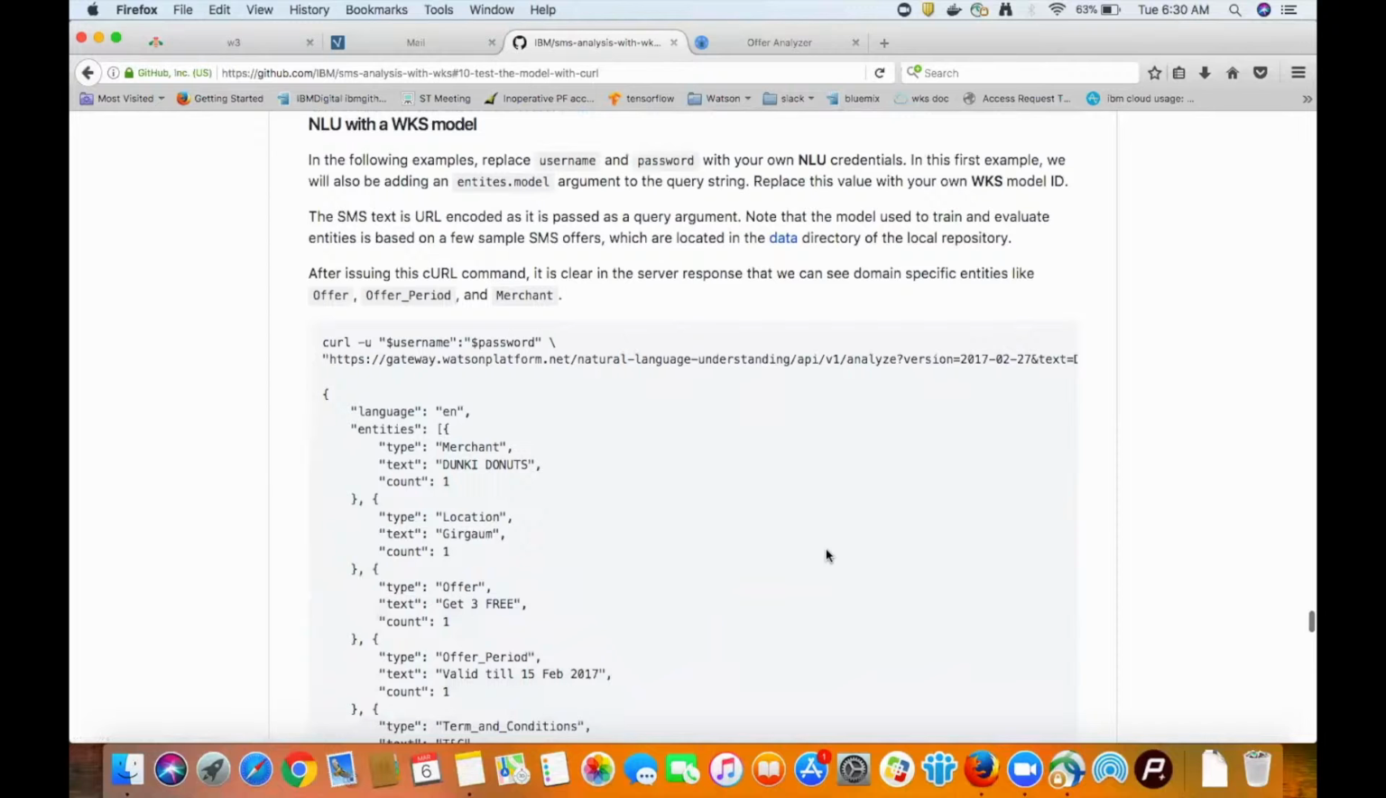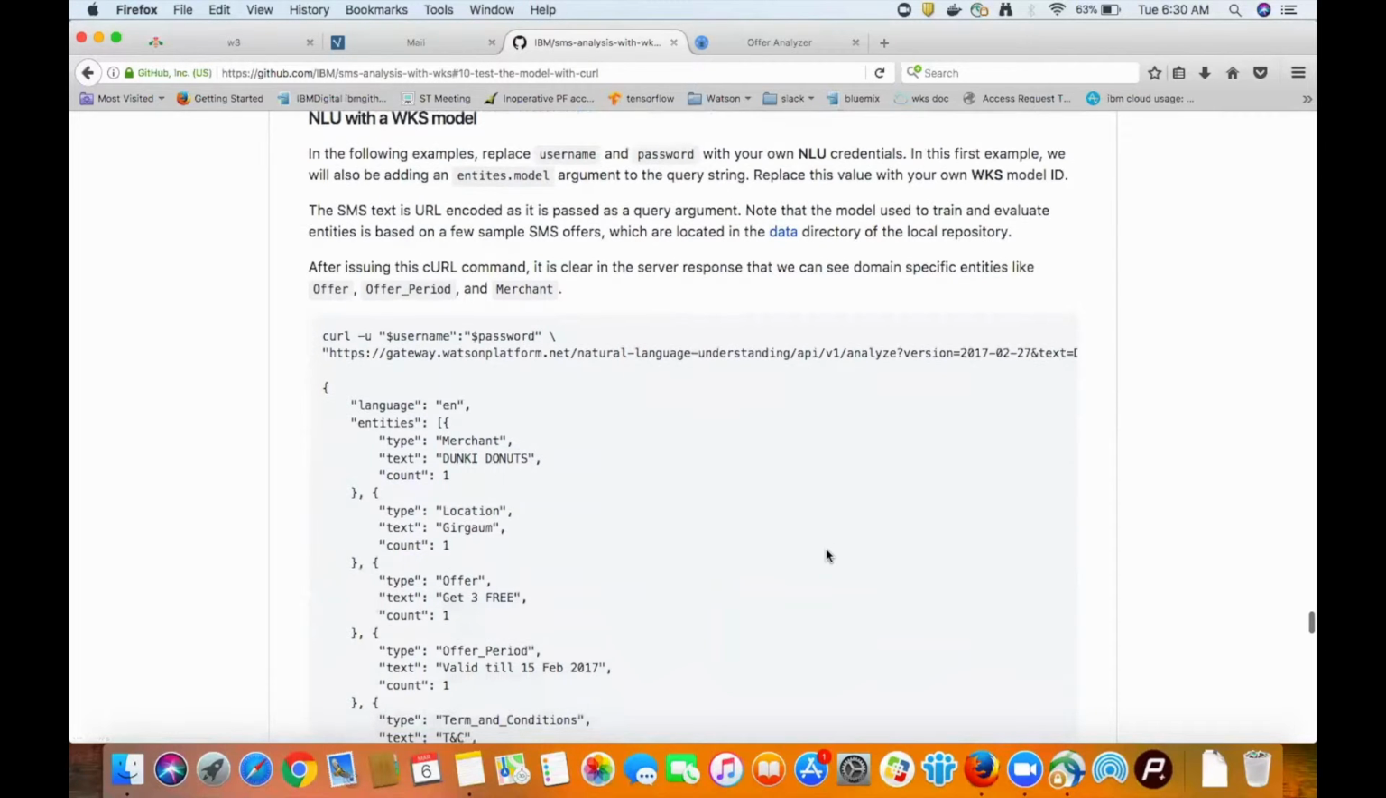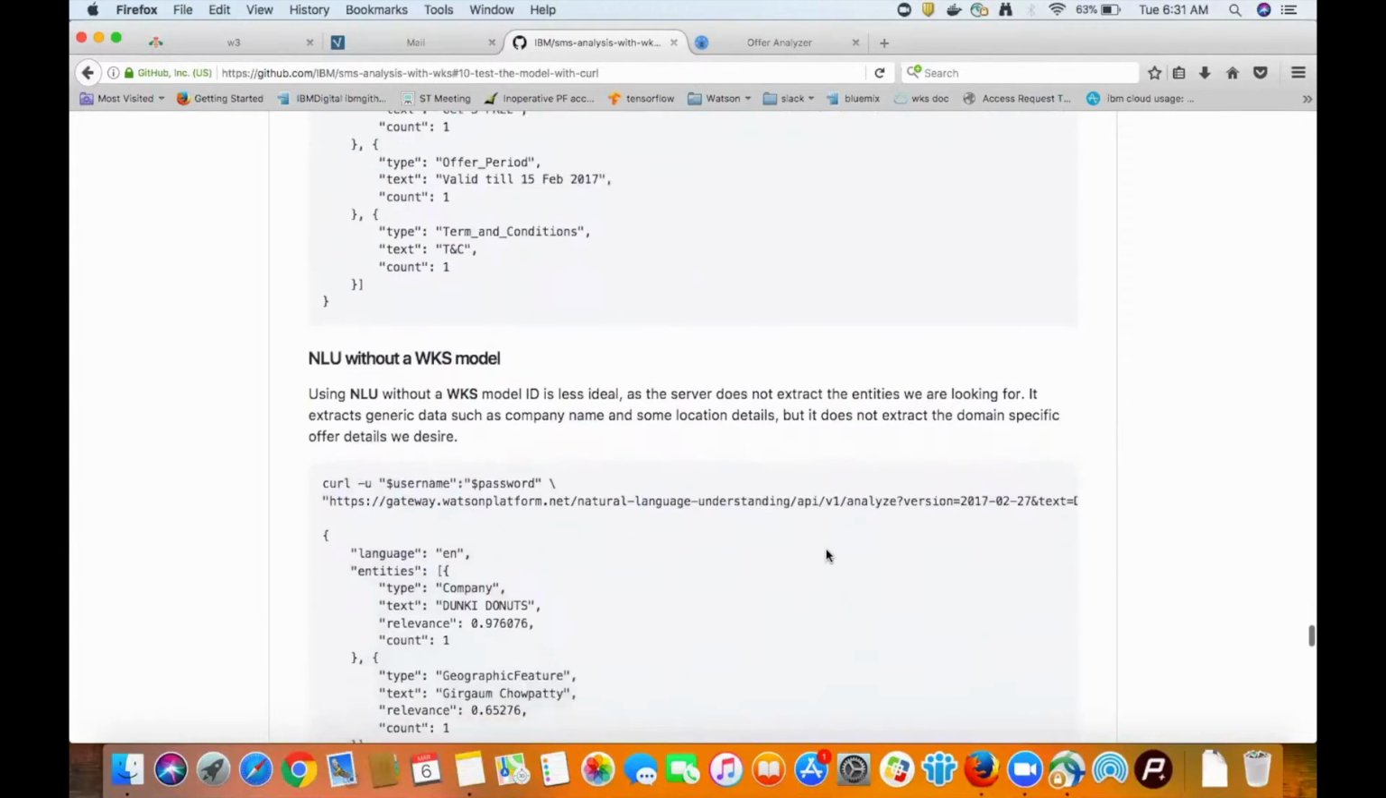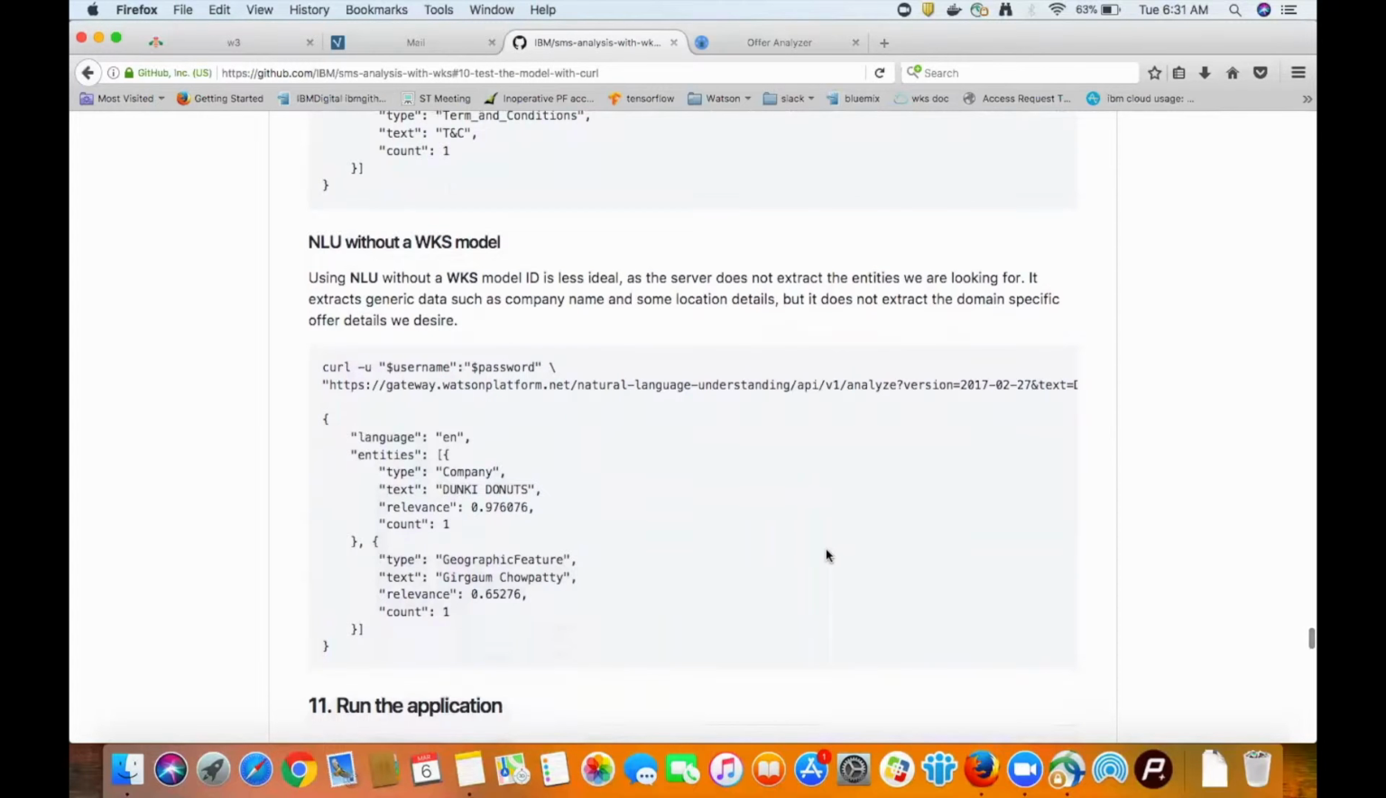You can see based on the output of the curl command that our model is working as expected. It is able to pick up the merchant, location, offer period, and terms and conditions. So what would happen if we didn't use Watson Knowledge Studio to build our model? Well, we include this output as well to really show the advantages of training a model. It identifies a merchant using the company label, but it doesn't quite get the location correct. The confidence score isn't very high for that entry either.